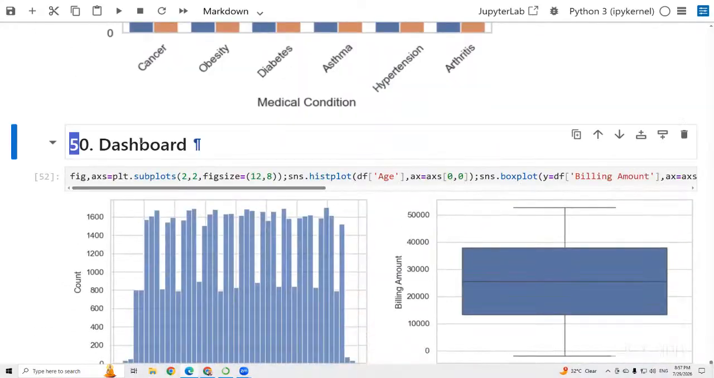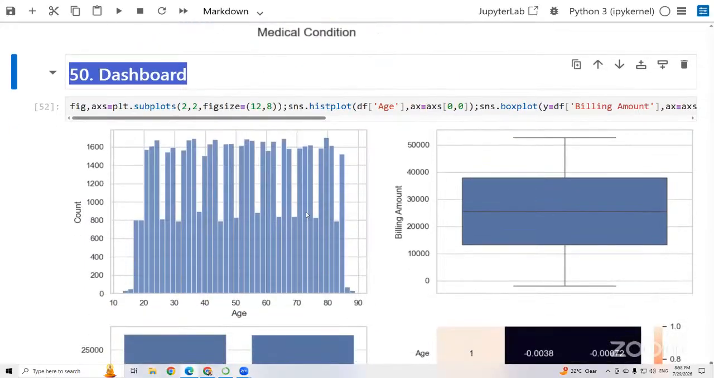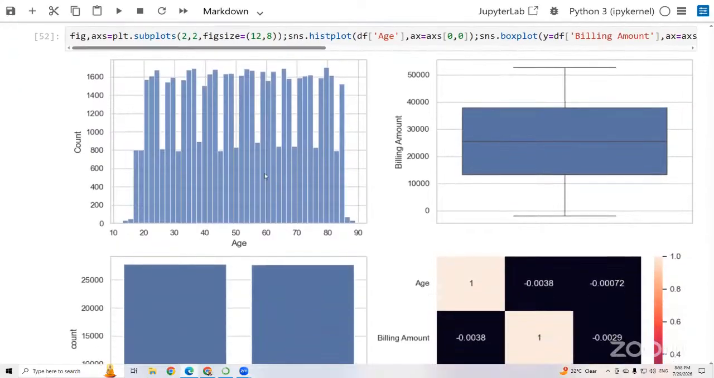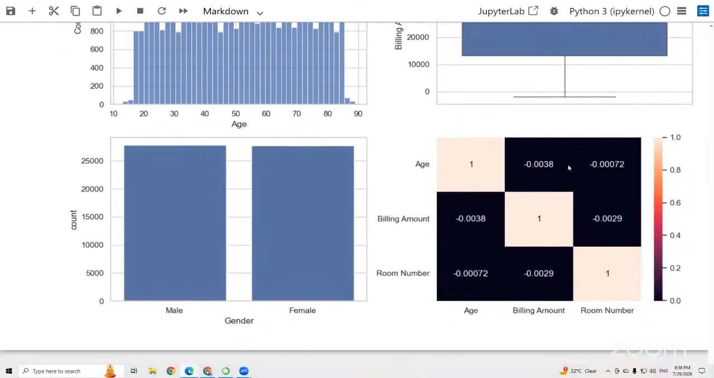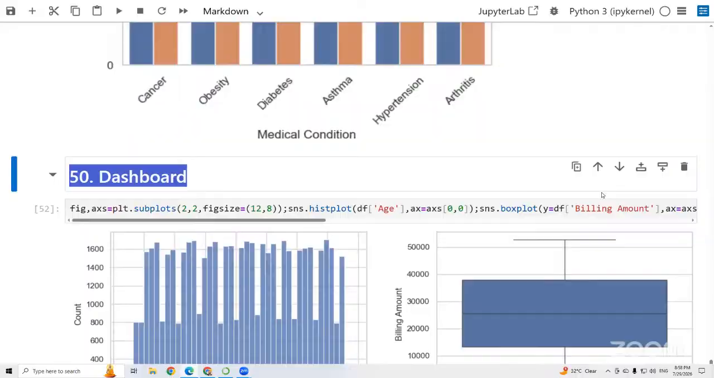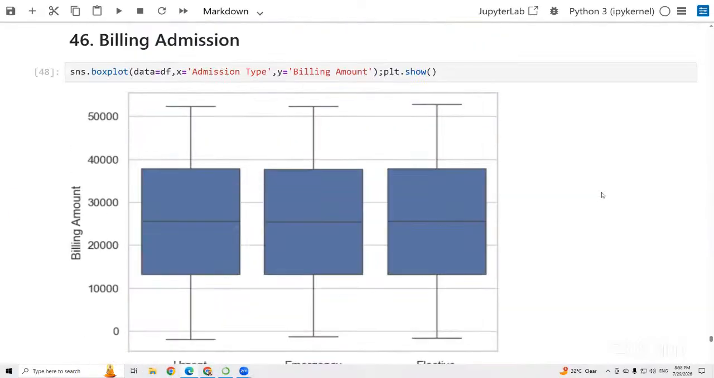This is the dashboard. The last example, remember, is the dashboard. Here in the dashboard you have multiple graphs in different ways of visualization. Here you can see the histogram. On this side you can see the box plot. Here is the bar plot. Here is one parameter.